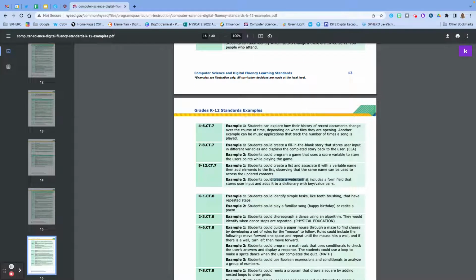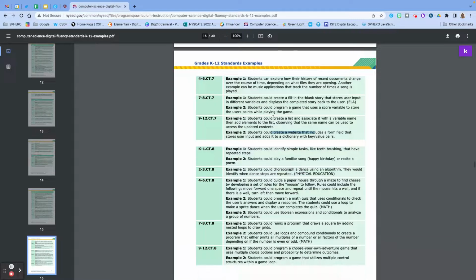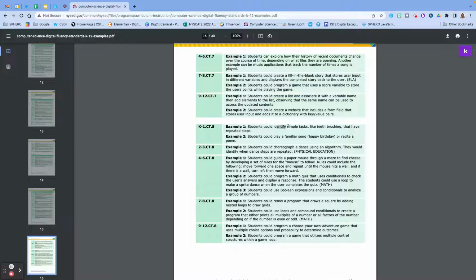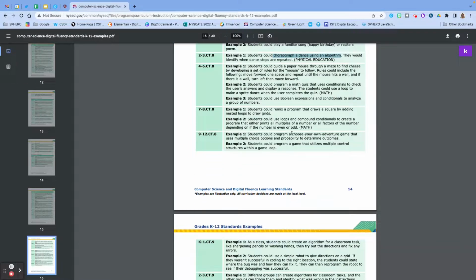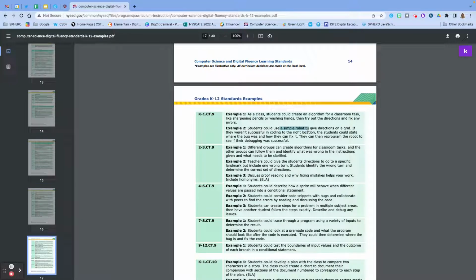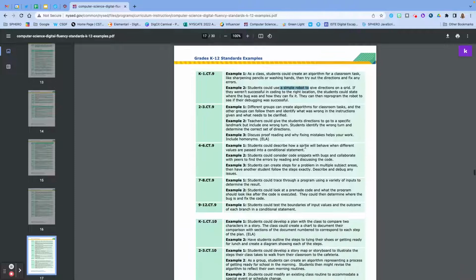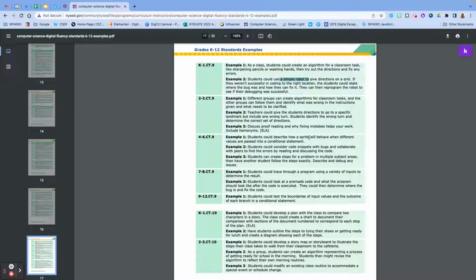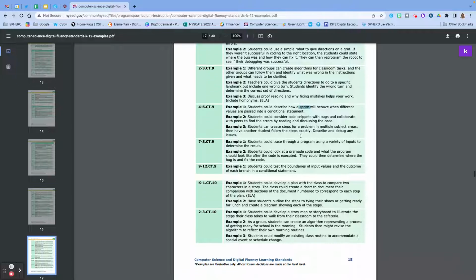You can also have your students create websites. You could have them create lists. You could have them identify simple tasks. You could have them choreograph a dance that uses an algorithm, or use the dance party one on code.org to do some fun things. Choose your own adventures can work very well here. You could use some different robots, or do different things with different online programs. A sprite is your character that's on, if you're on Scratch, it's that cat, that's a sprite. So you could talk about that with your students.